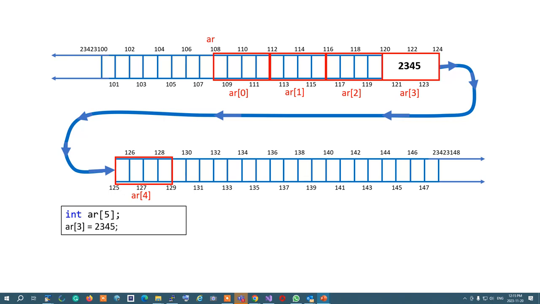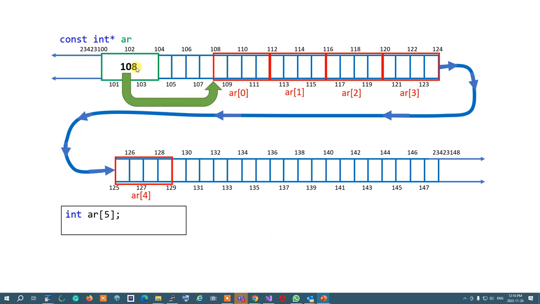If this is the case, then what really happens in memory when you say integer AR 5? The reality is that AR by itself is a separate thing. It is actually a constant integer pointer somewhere else. So AR is a constant integer pointer somewhere, and the 5 integers are placed in memory somewhere else. And the address of the beginning of those 5 things is put in AR.